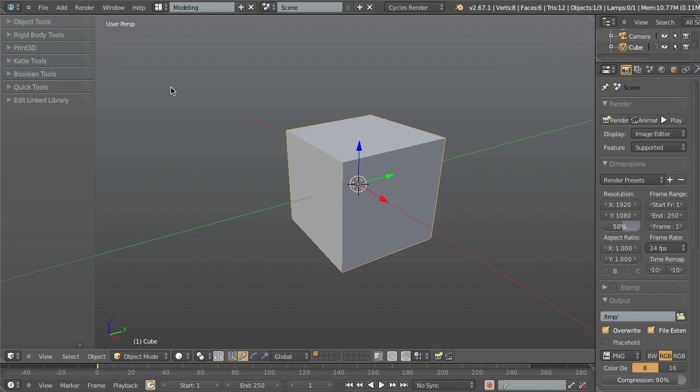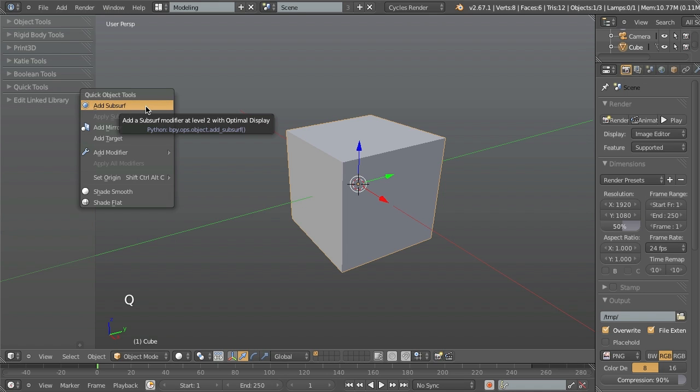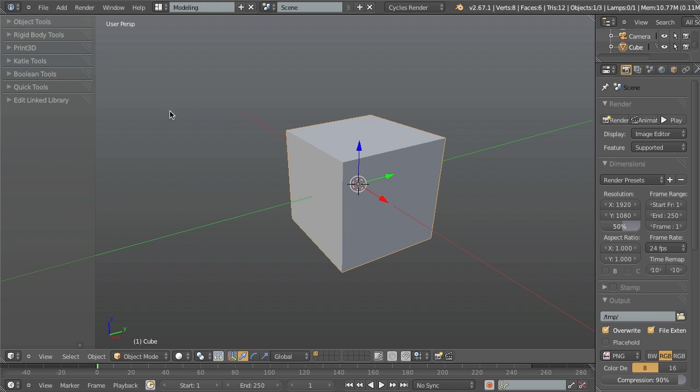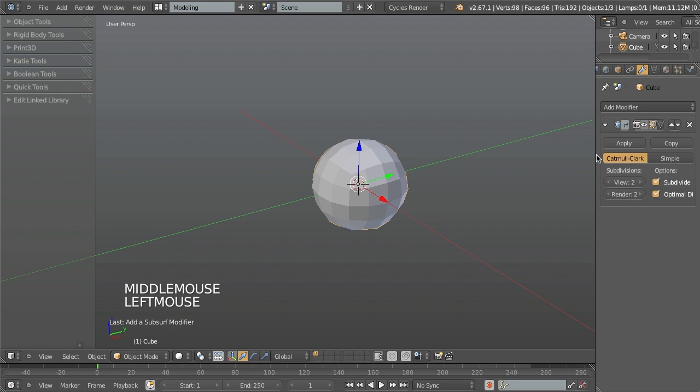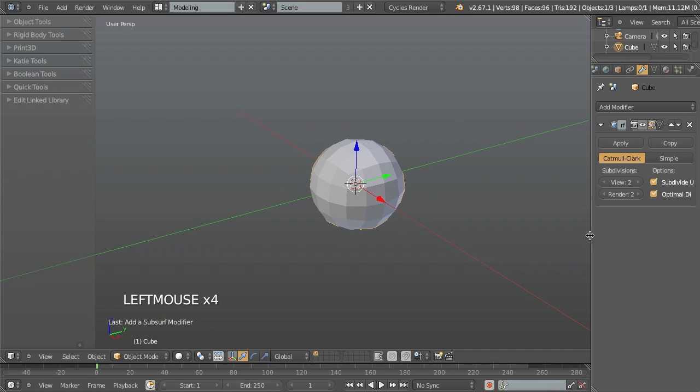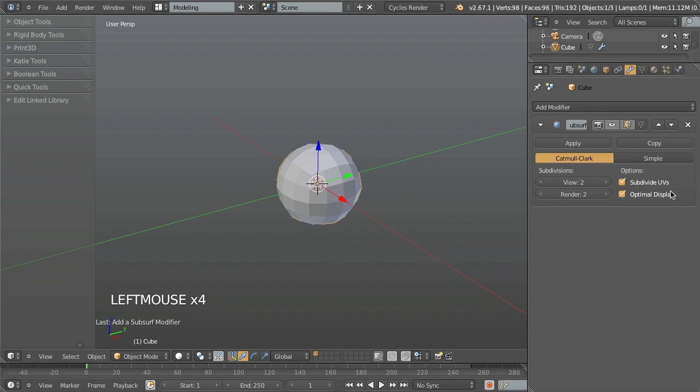So within the object menu, there's a couple of things. First of all, remember that this add-on is meant to just improve your workflow with repetitive tasks. So one of those such tasks is adding a subdivision surface modifier. So if we quickly just press Add Subsurf, you can see what it does, but it does more than simply just add a subsurf modifier. It also goes in and sets the resolution to 2 and enables optimal display.